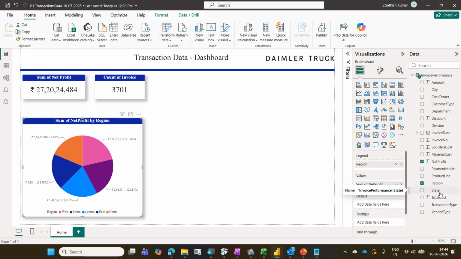First region. Below region I want state. Already the region is available, and the state is available here. Drag the state and drop it below the region on the legend area. On the legend area, there is already a region. I am going to drag that state below this region. Let us drag the state below this region.